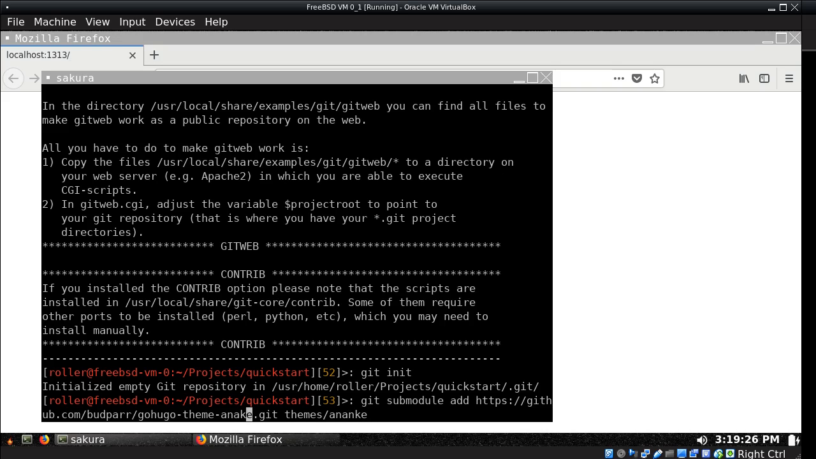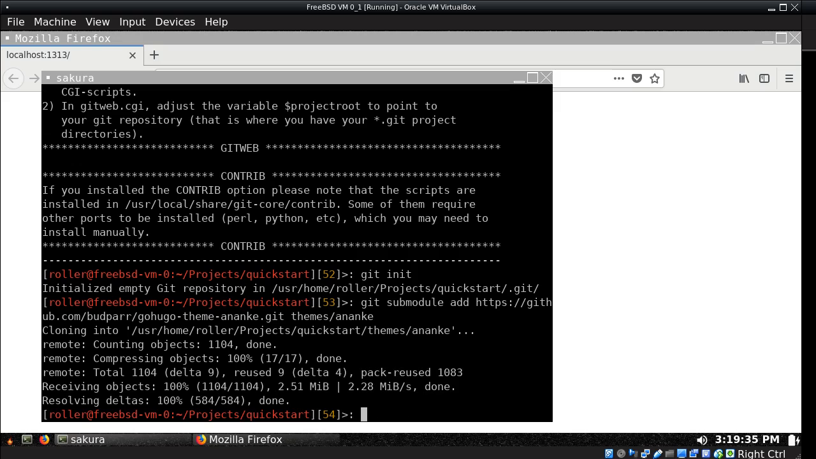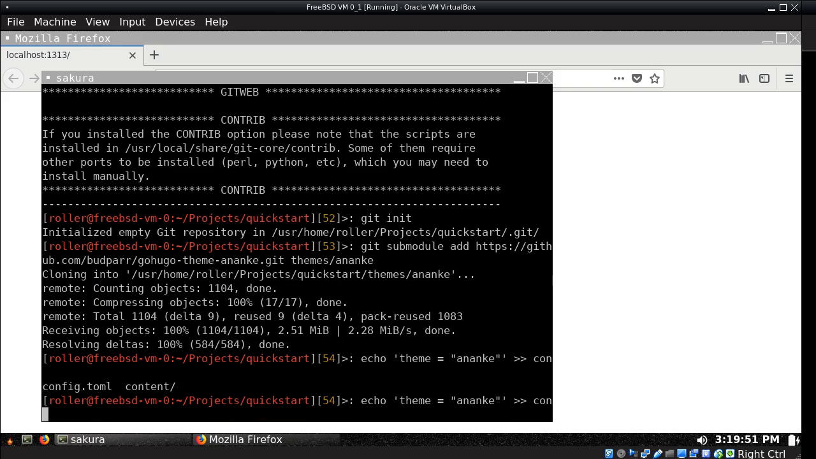So it's an ank key. And then if we go into, we can just say echo theme equals ank key. I'll throw that into config.toml.